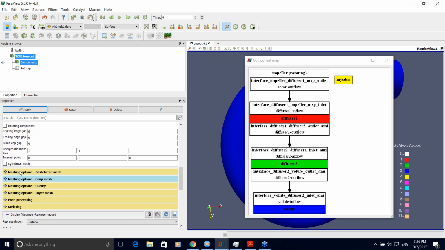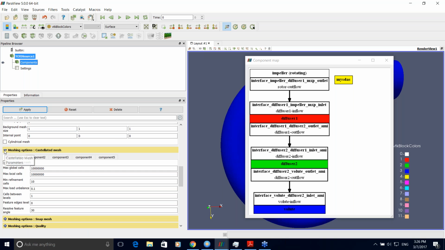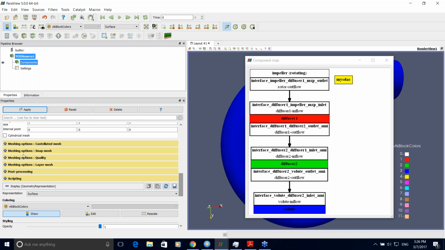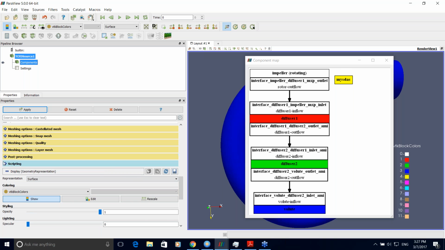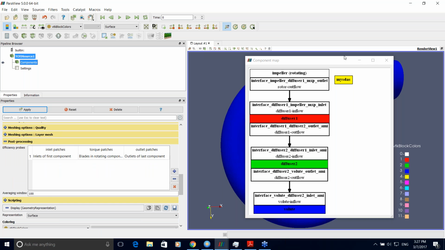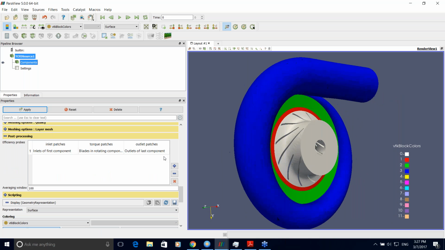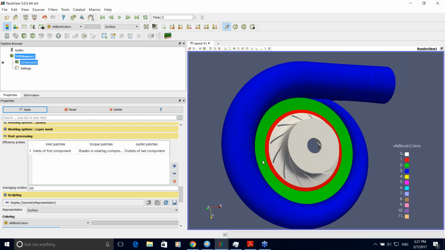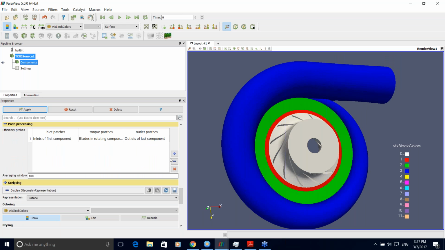Well, and these are other menus for the meshing options. These are advanced parameters for meshing options, how to define layers, and so on. Basically, there is any parameter which SnappyHexMesh can use. And here in the post processing you can define which interfaces you would like to use for evaluation of efficiencies, pressure drops, and so on.